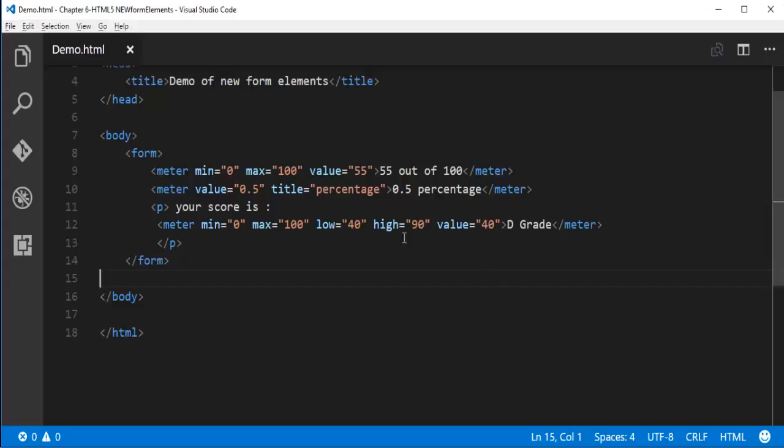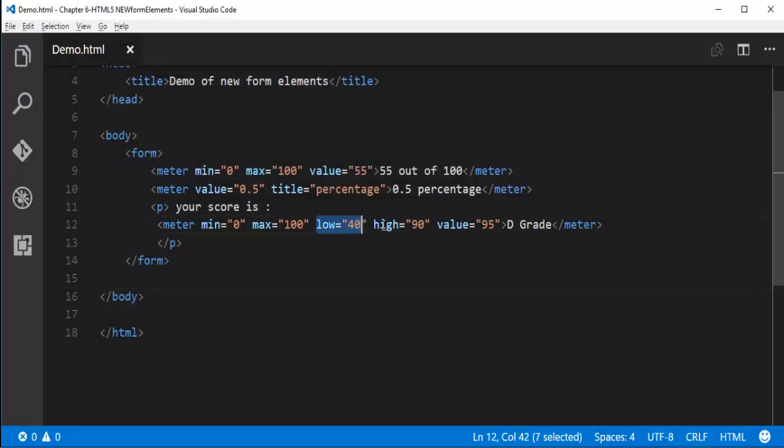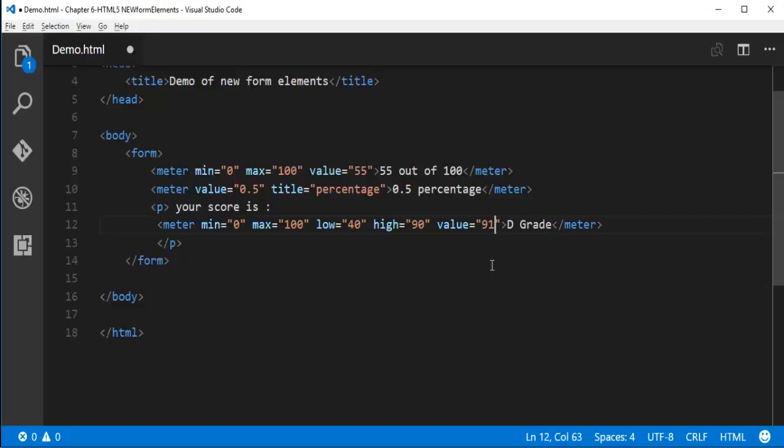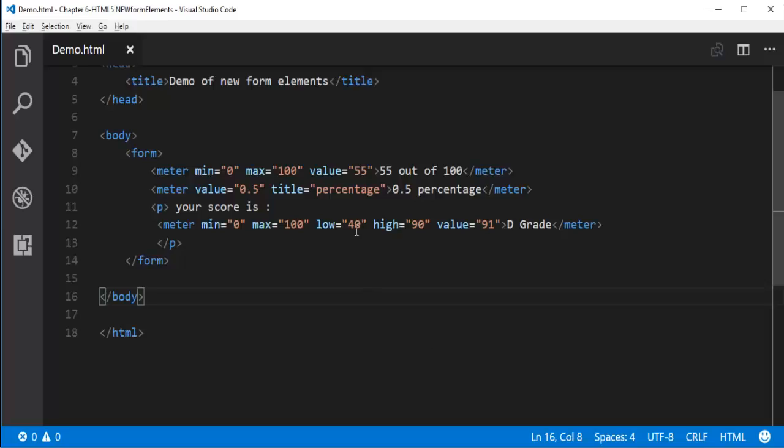Suppose I enter the value as above 95, let me see what it's going to render. Oh, the color is changed. So what you have specified is if it is between 40 and 90, let me specify 89, it's going to give us the color green, I guess. Yes. And if it is above 91, it's going to give us the color yellow. And keep in mind, if it is below 40, that is 39, it's going to give us the red color which indicates danger.